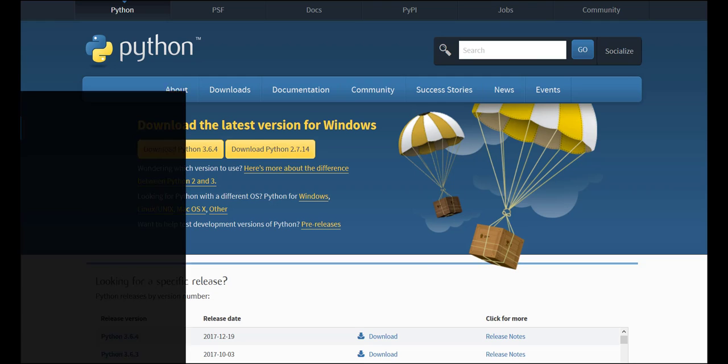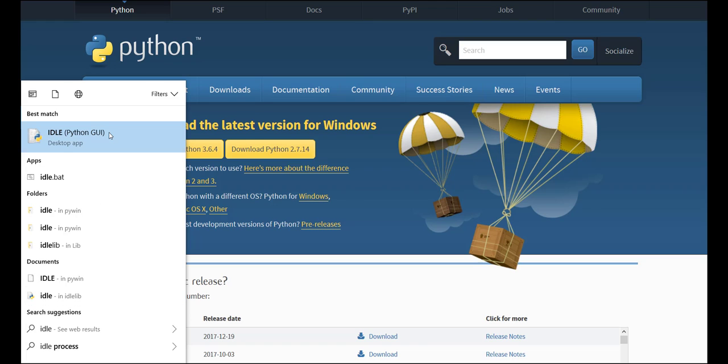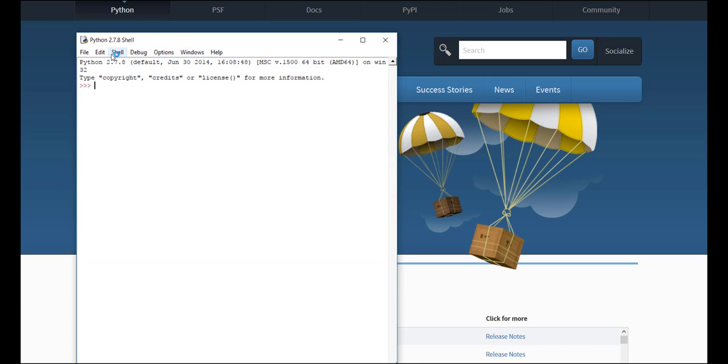After installation, you can search as a IDLE. You'll see here IDLE Python UI. Open it. You can see the Python file shell table. You'll see one by one tutorials.